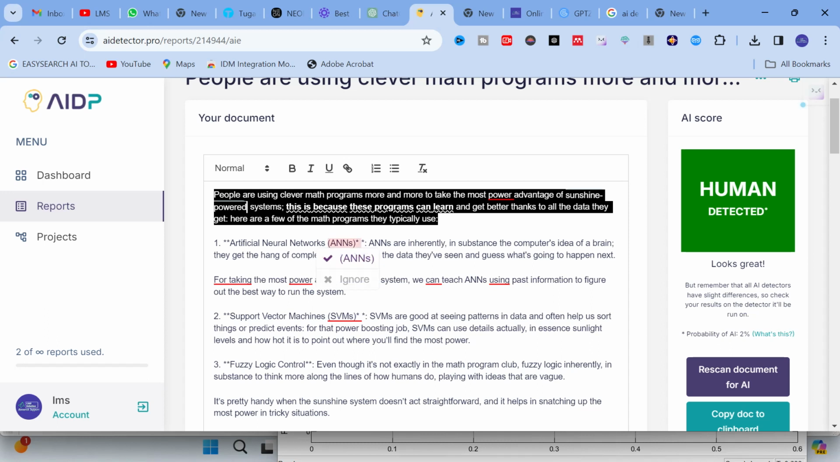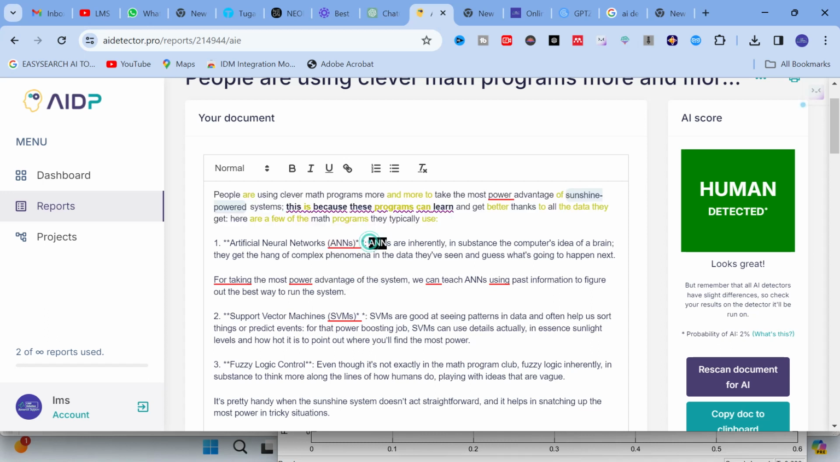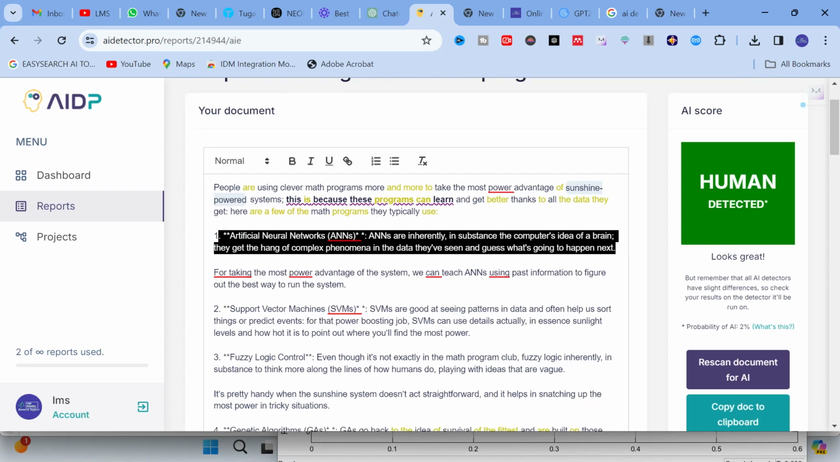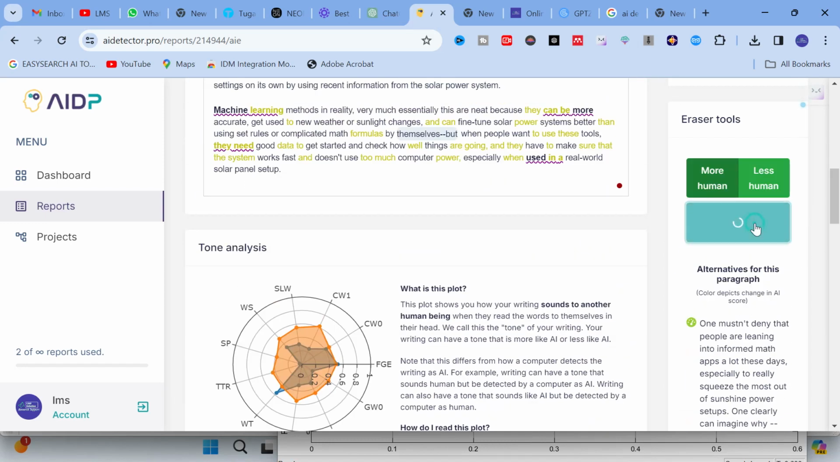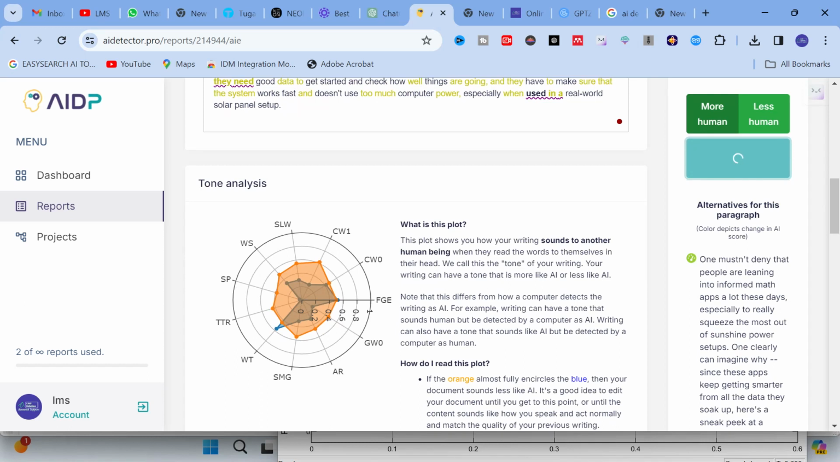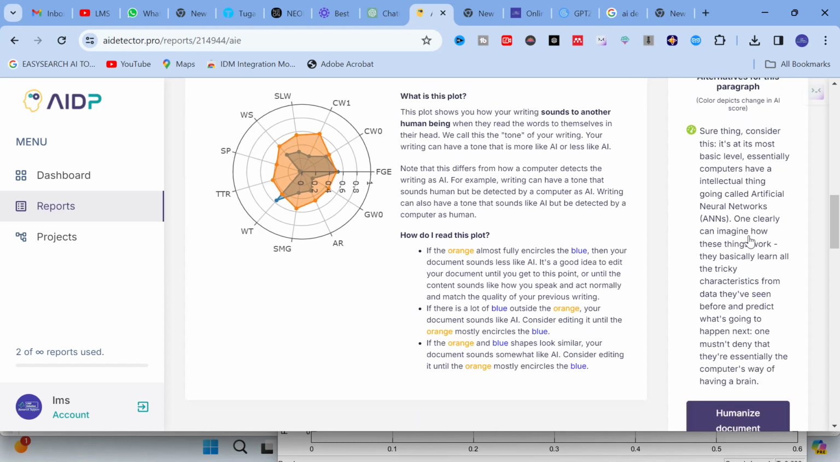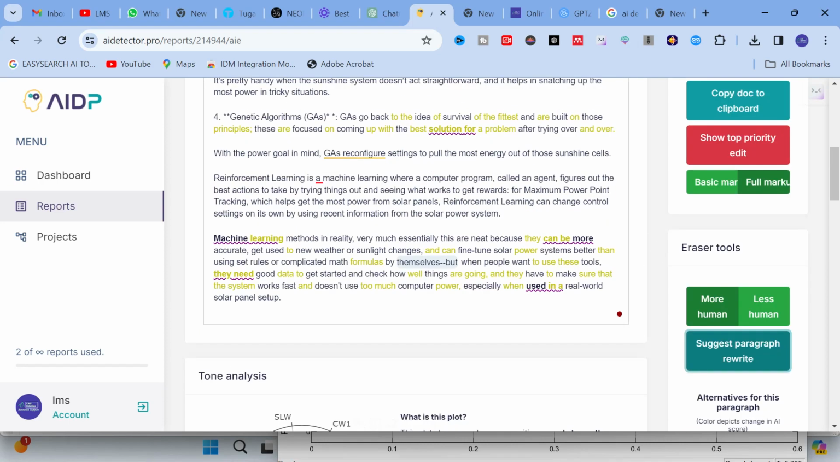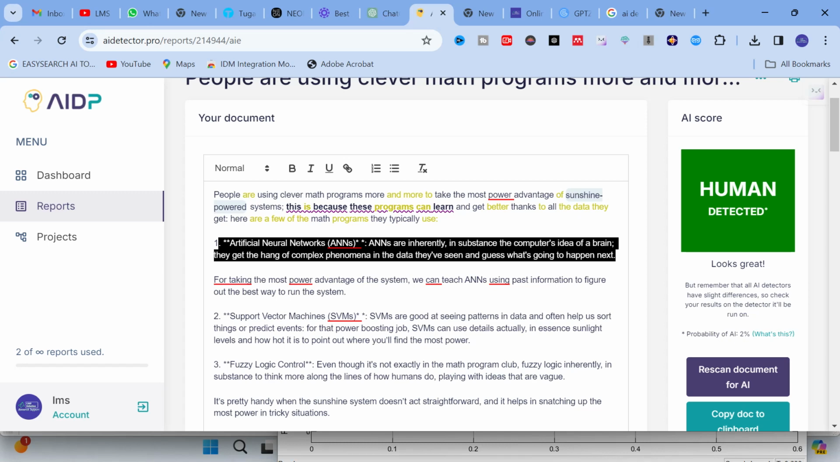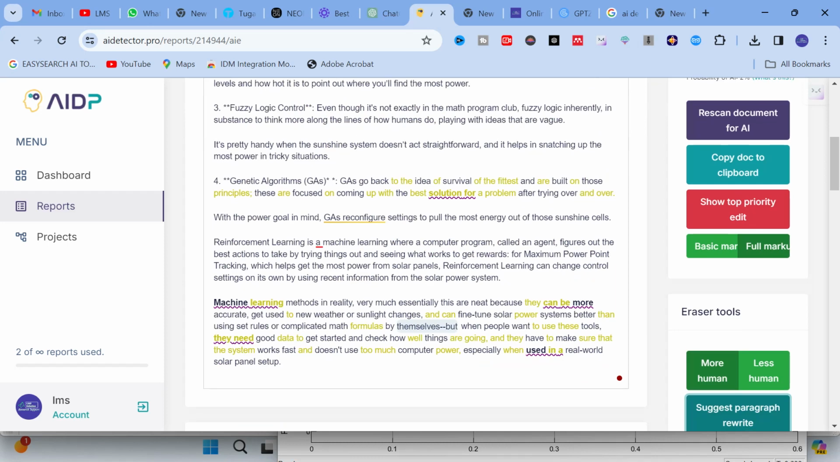Like that you can select every paragraph. For example, this is the paragraph I am going to select again. Select that paragraph again and click on suggest paragraph rewrite. It will generate a humanized suggestion for that particular paragraph. Like that you can get better suggestions using this paragraph rewrite. Here you can see, artificial neural networks, imagine how these things basically learn the tricky characteristics. Like that it will convert into humanized content. Like that you can convert every AI generated paragraph into a humanized paragraph using this option.